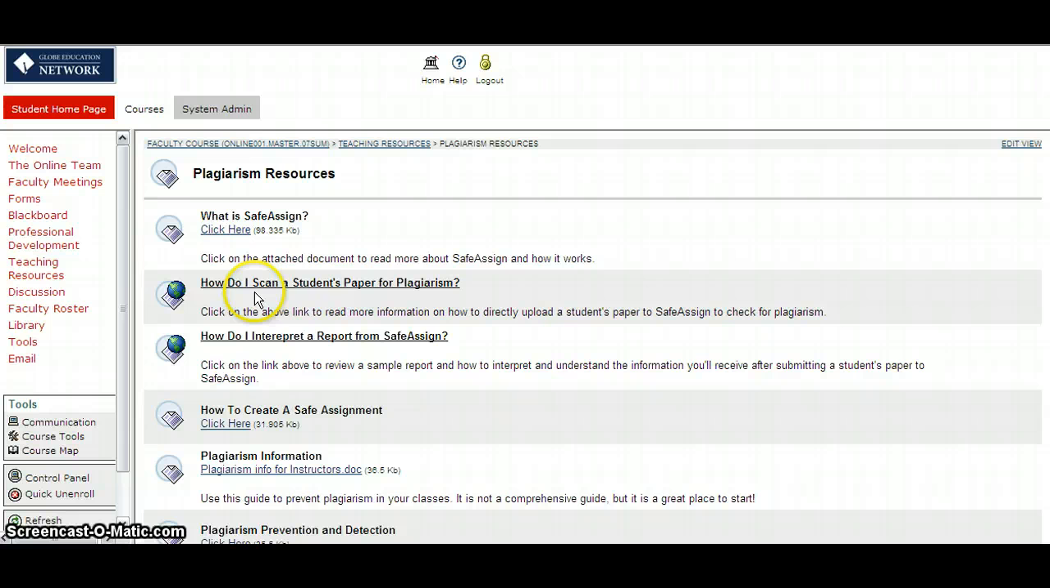And then these two links, how do I scan a paper for plagiarism and how do I interpret a report, are important as well. These will take you directly to the SafeAssign website, and you'll see a lot of good examples and explanations. So there's some other really good information here, but this is a good resource for you when it comes to using SafeAssign beyond what I've already talked about.